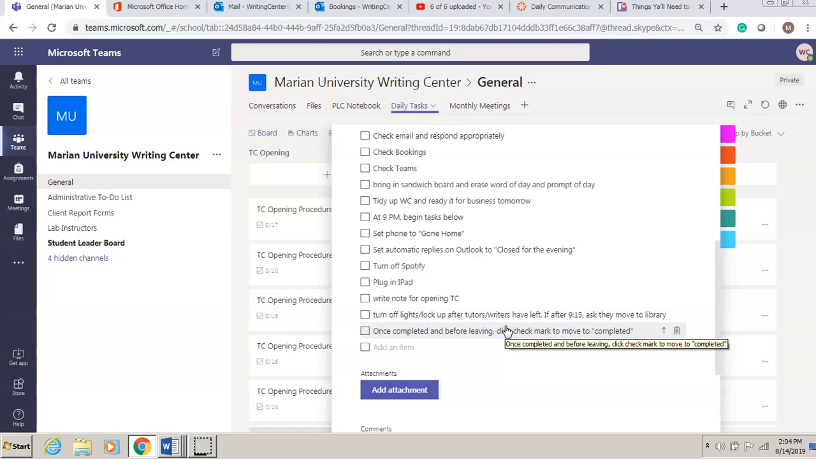With the opening procedures, there may be some constraints on maybe you're only here for an hour, so you might not get through all of the opening procedures. The thing about the closing procedures is they need to be completed. So if you're here until 9:15, 9:20, just make sure that these closing procedures are completed.